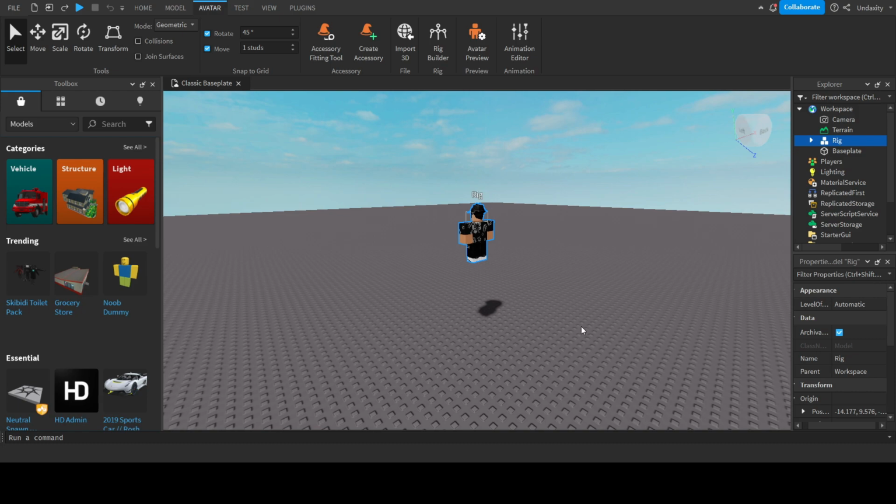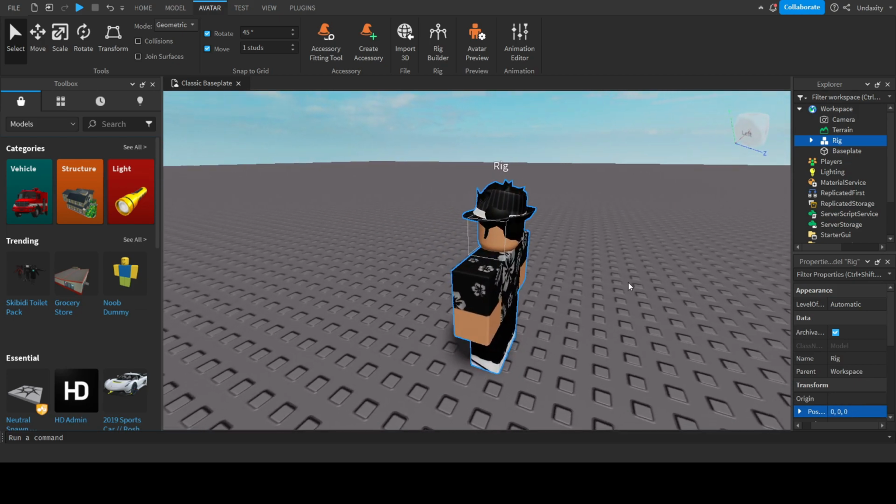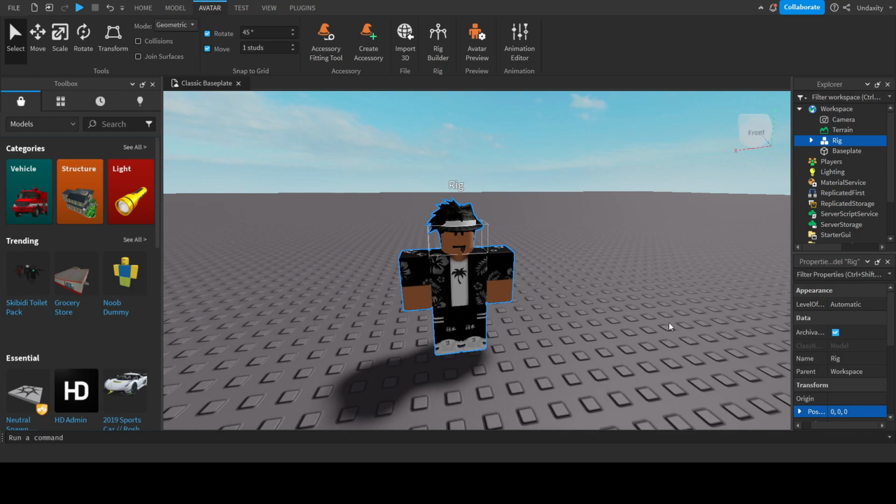So the next step of this tutorial is that you want to go over here, go to transform, go to position, set this to 0, 0, 0 with the commas. And why we are doing this is to make sure when you have Blender open, the avatar is centered to the place.